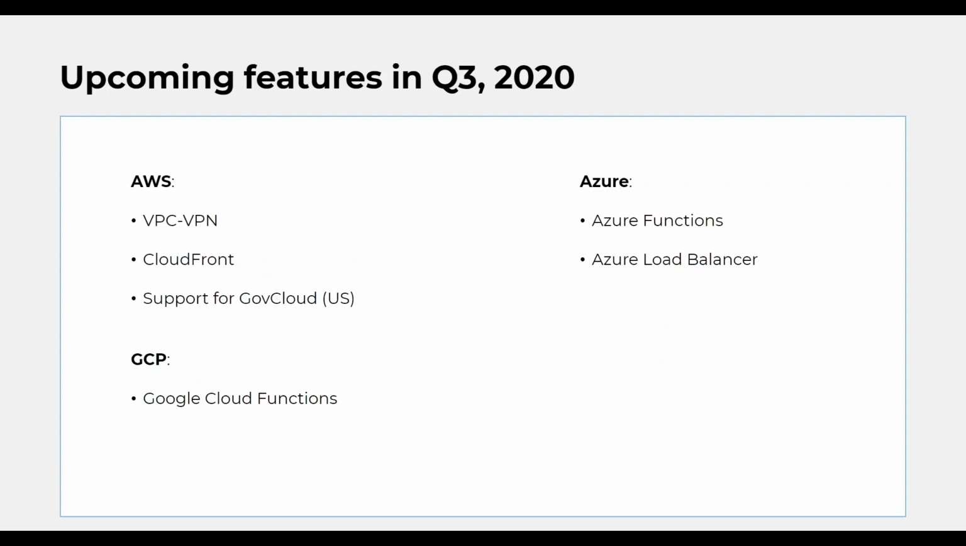Now, later this year, we will be monitoring the VPC and the VPN on AWS, the CloudFront, and support for United States government cloud. And added to that, we will also be adding load balancer on Microsoft Azure and adding more cloud functions under Google Cloud Platform.